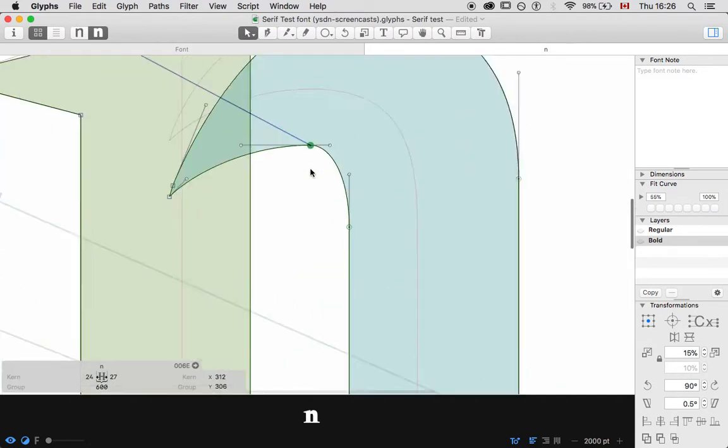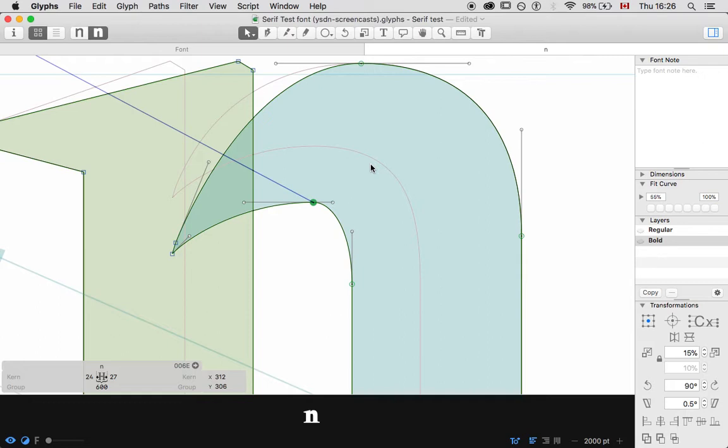Here's another trick for drawing. Okay, Option. Notice if I just move this node with just the arrow keys or Shift arrow keys, I'm moving the node and the handlebars at the same time.